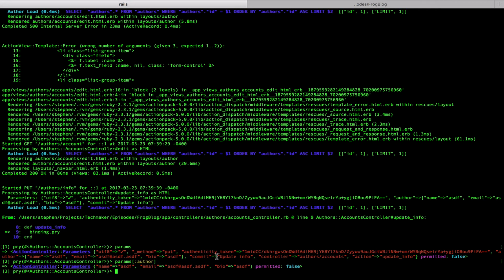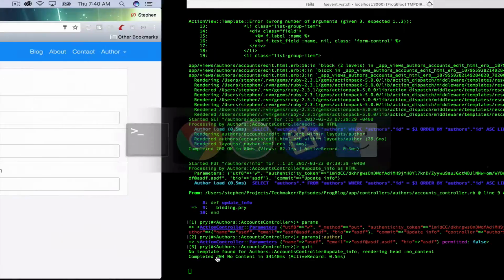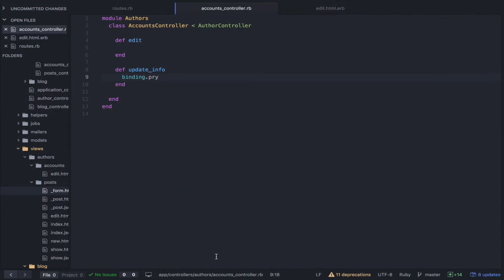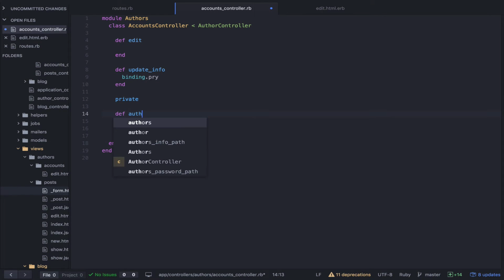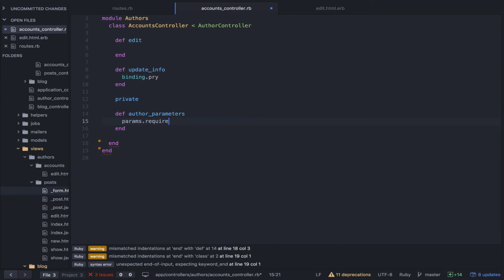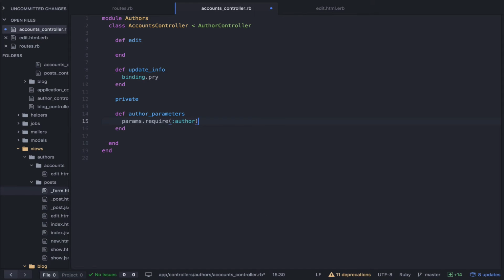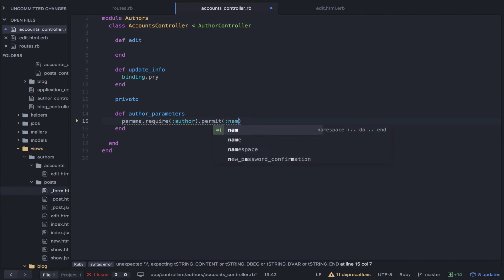So now we can do something kind of cool here. Back in our controller, we'll add author parameters. So we'll say params.require author. What that does is it requires anything in this specific method to have that author key on the outside. And then we'll say permit name, email, and bio for now.